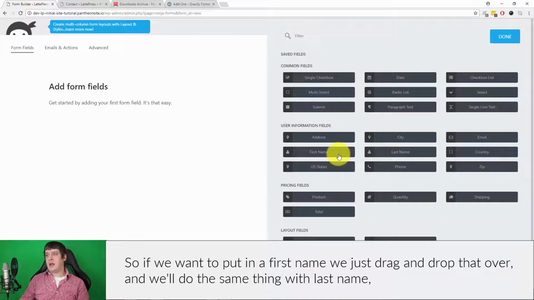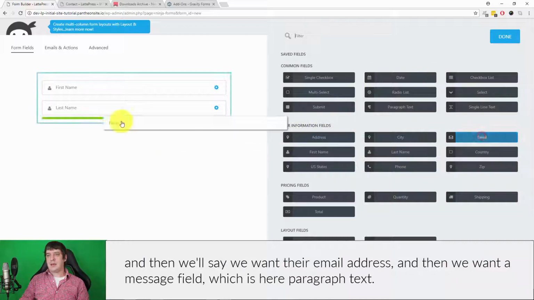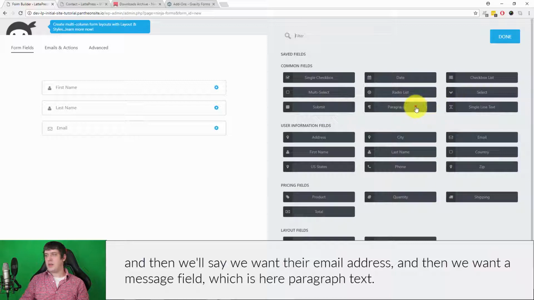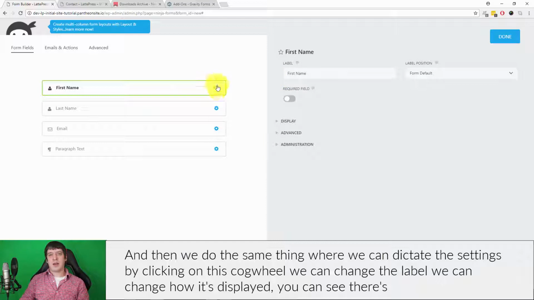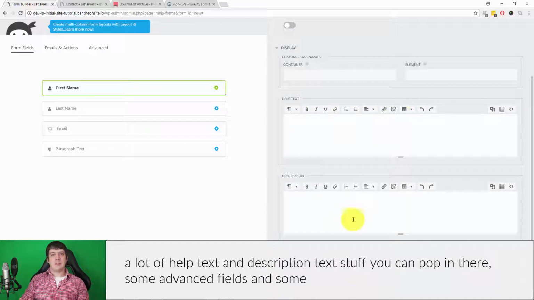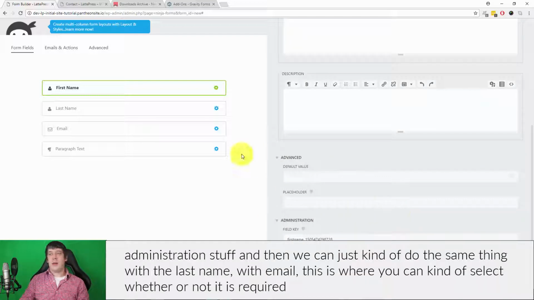So if we want to put in a first name, we just drag and drop that over. And we'll do the same thing with last name. And then we'll say we want their email address, and then we want a message field, which is here, paragraph text. And then we do the same thing where we can dictate the settings by clicking on this cog wheel. We can change the label. We can change how it's displayed. I mean, you can see there's a lot of help text and description text you can pop in there, some advanced fields, and some administration stuff.